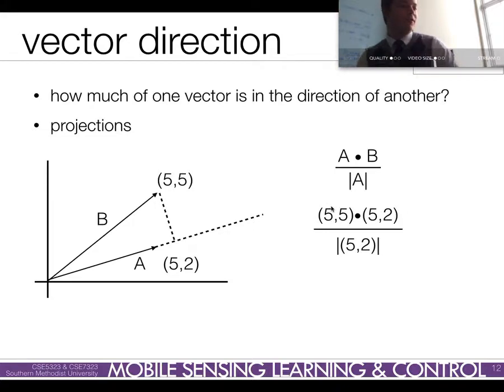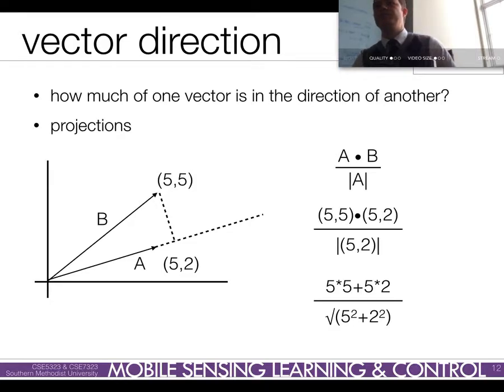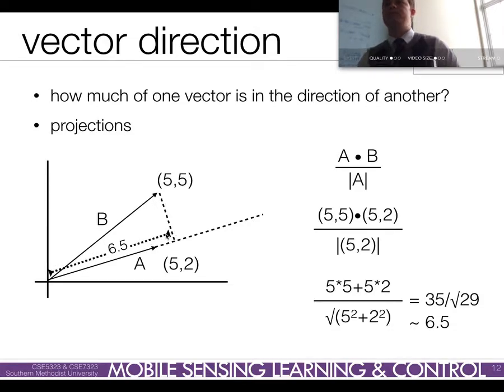5 times 5, plus 5 times 2, over 5 squared plus 2 squared. So that's 35 over the square root of 29. It's approximately 6.5. So this distance right here, it just told me, is 6.5 in the direction of A. Voila. Okay.